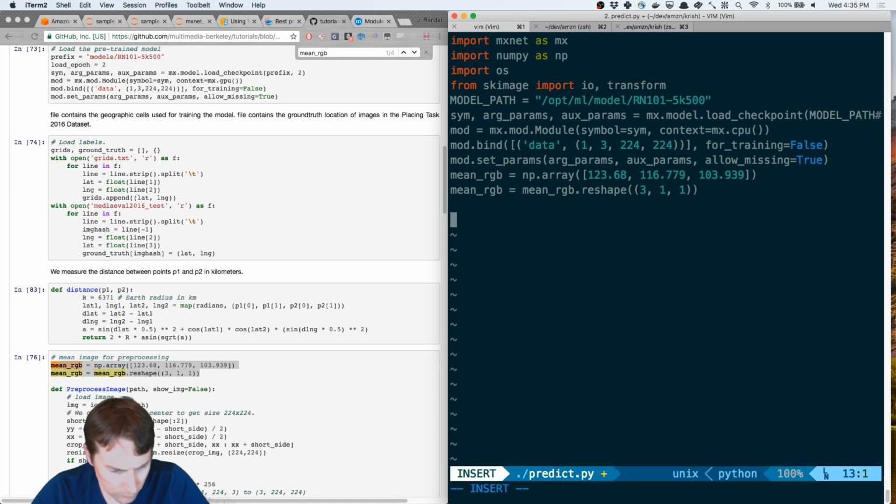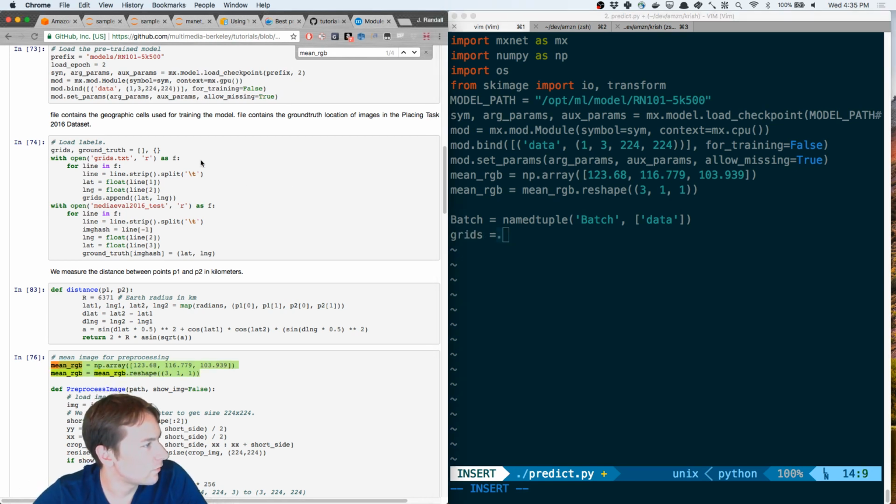Yep. Okay, and then we're going to create a batch. And this is going to be a named tuple. Spelling is the hardest part of programming, to be honest. Batch, I'm actually just going to call this batch. Batch, and we're going to use the parameter data. Cool. And then we have grids, and this is again just taken directly from these guys.